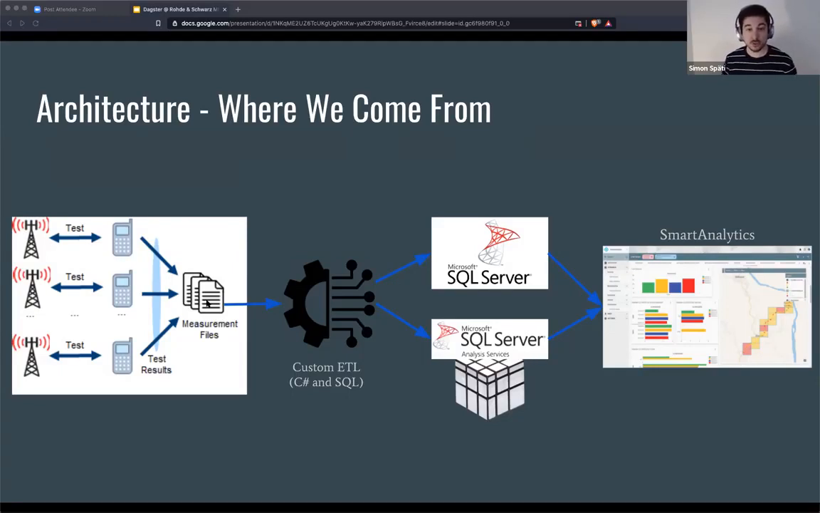And then we use the Analysis Service, which is our cube. For statistical reasons there, you can have overall statistics: how your network is doing compared to your competitors, what tests you have actually measured, how long, and all kinds of statistical measurements.